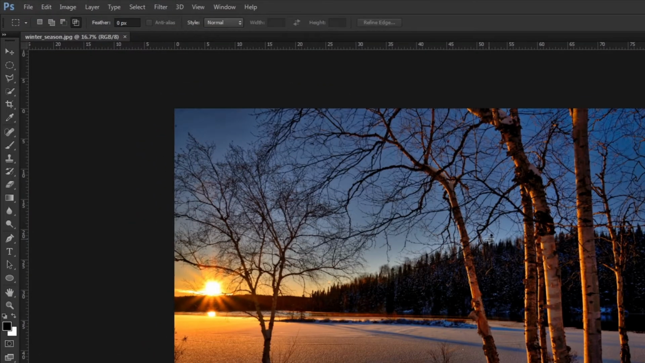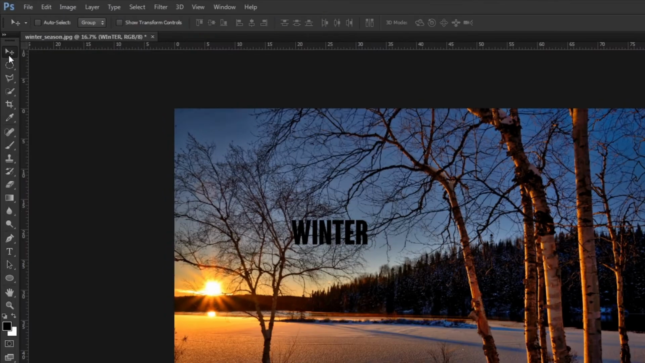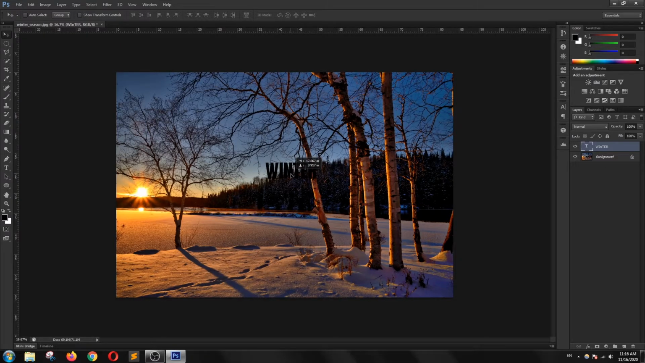Now I want to choose the type tool from the tools bar. So I will press the type tool and I will write a word, winter. And I will hit this check mark here to accept these changes, and I will choose the move tool to place this text in the middle of my image.